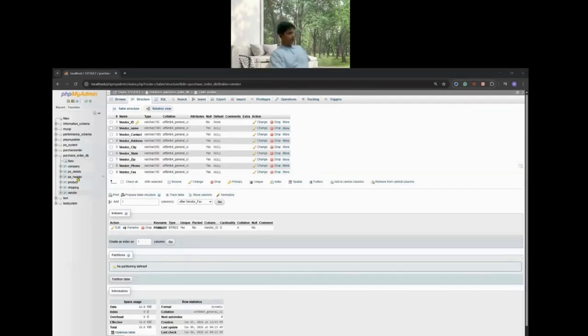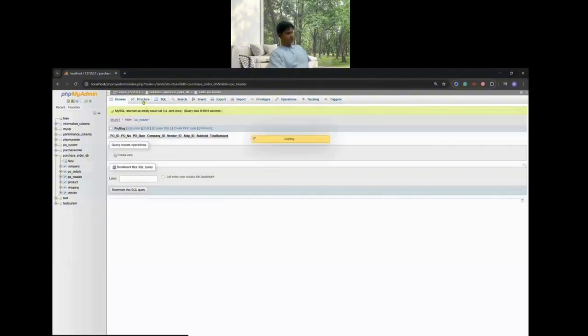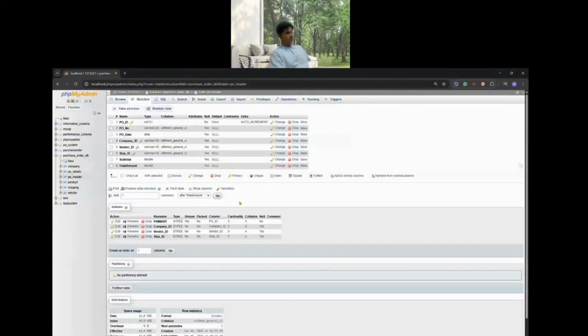We go to PO header. I will explain a little bit about the PO header as the main transaction table. PO header stores purchase order information such as PO number, date, and total amount. This table includes foreign key references, as we can see, to company, vendor, and shipping, which enforce one-to-many relationships.